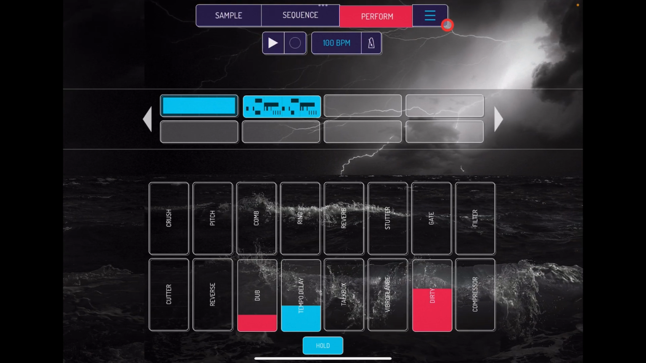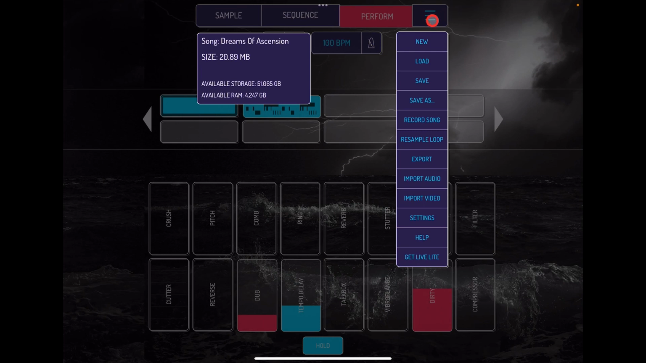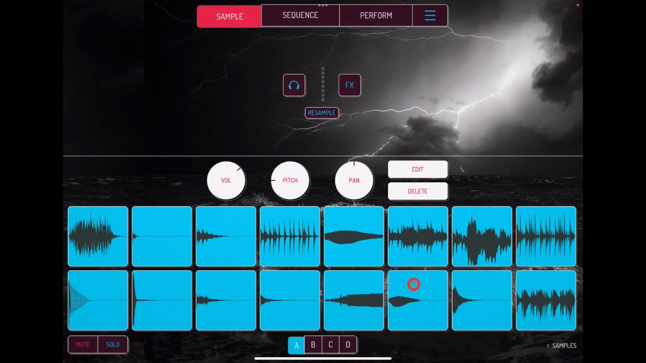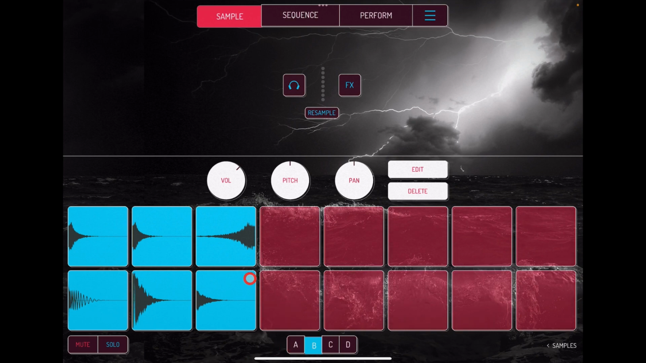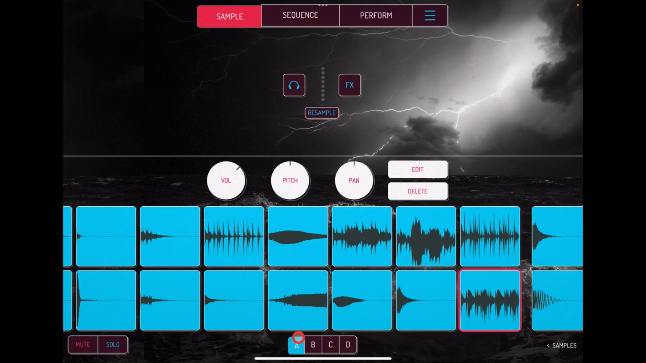What we do is in the menu here, you will see a thing that says resample loop. We hit resample loop and it records the loop into the next available empty slot. Remember, we had one blank there, and then we went to B and did that. So the next resample one I use will go there.